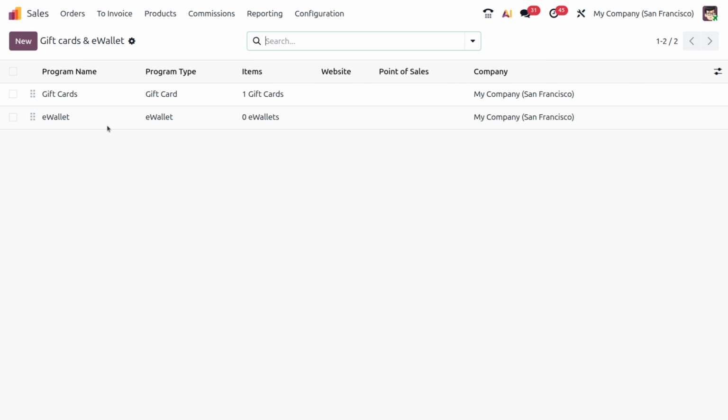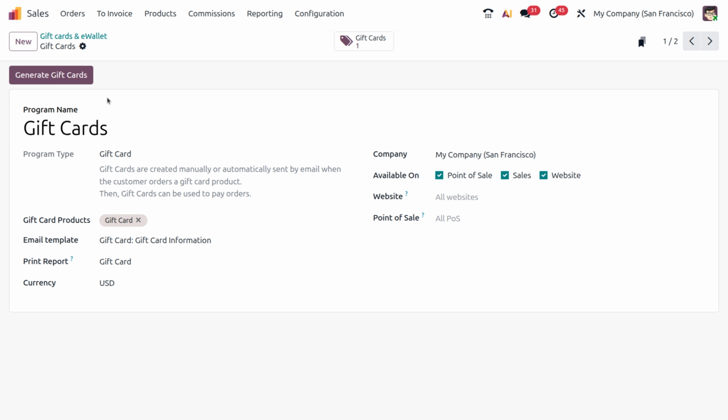Okay. For creating a gift card, here I'm not going to create a new one, but we can simply add on the rules. For that, let's click here and you will get the program name and the program type, which here is gift cards. And the gift cards are created manually or automatically by email. When the customer orders a gift card product, then the gift card can be used to pay orders as well. And here you can find the gift card product, which is a gift card, and there we have the email template, gift card information, and the print report, which is used to print the generated gift card from the POS.